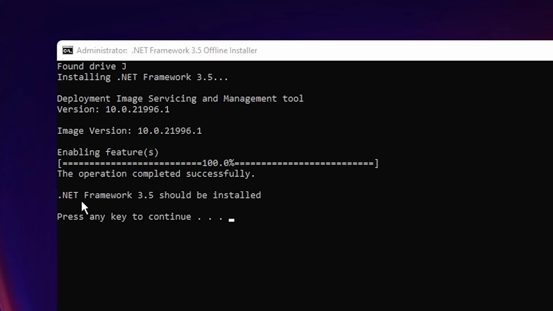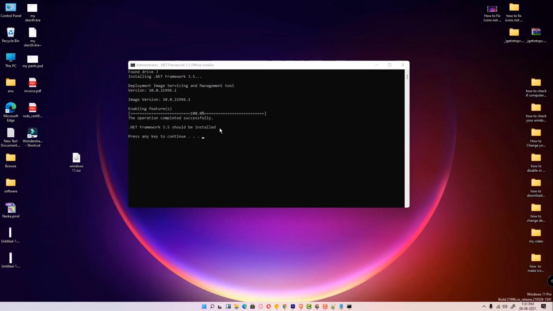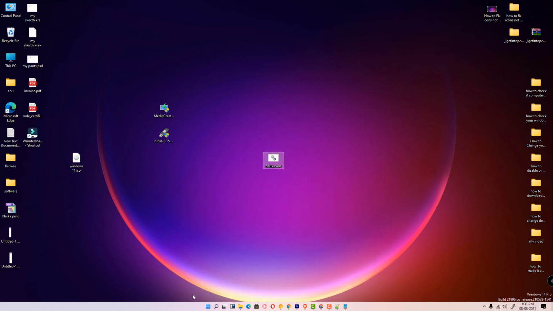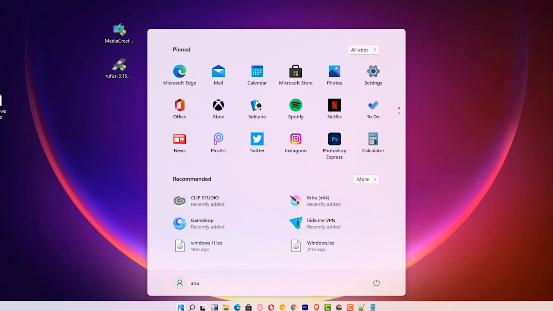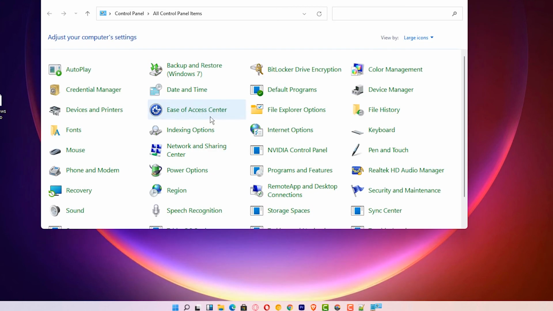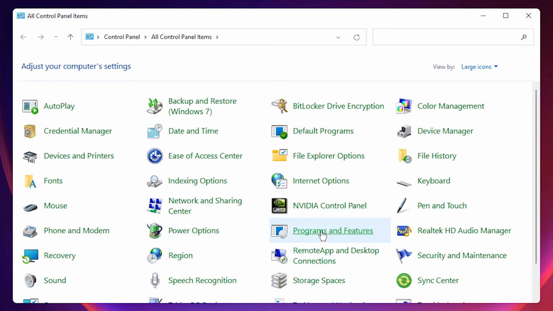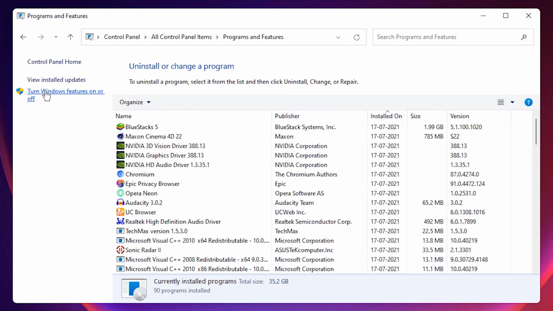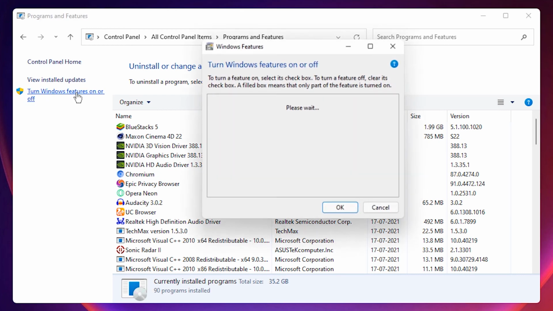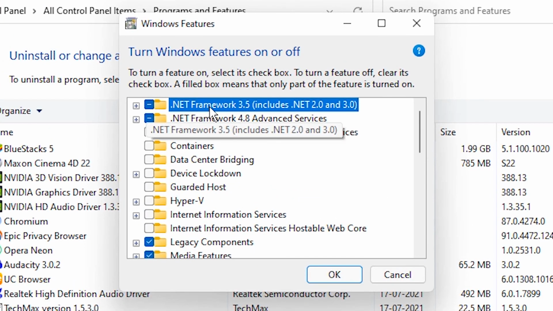Now .NET Framework 3.5 is installed, then press any key. Now we just check whether .NET Framework is installed or not. Just go to start, type control panel, go to Programs and Features, Turn Windows features on or off. Here is our .NET Framework 3.5 and it is installed. So guys, this is the simplest way to fix the .NET Framework 3.5 error.